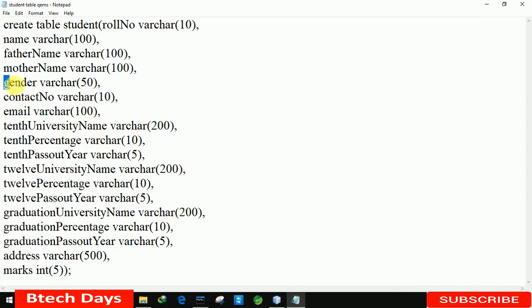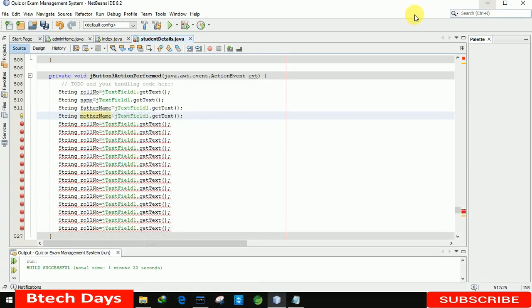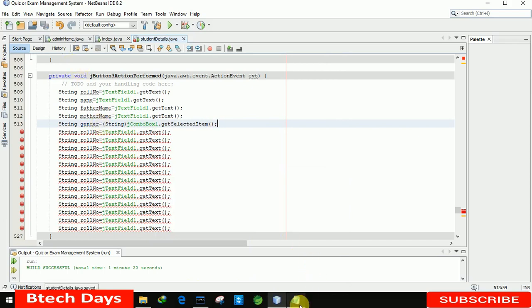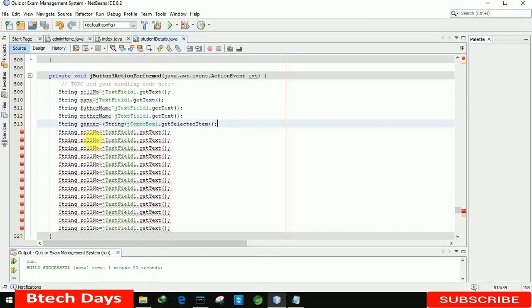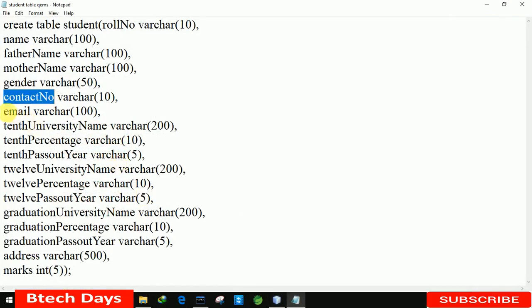We also need to change the field we are taking it from. We'll do it later. First we need to change gender, after mother name. Gender is a combo box, so we are taking details from the combo box. We just need to change it: string, and here we write j combo box dot get selected item. Here you can see we need to select the selected item. After gender, we copy the contact number. Let me paste it here. After contact number, the next is email. Let me paste it here, email.